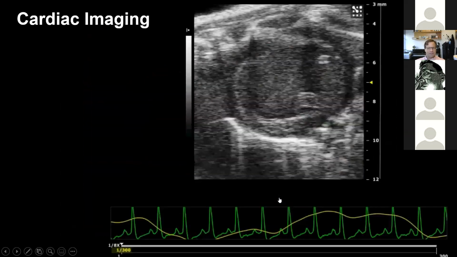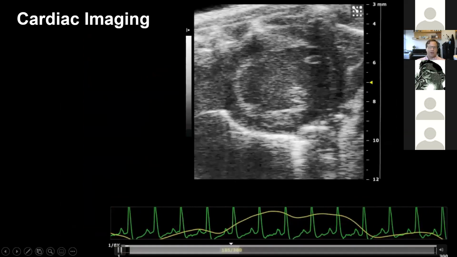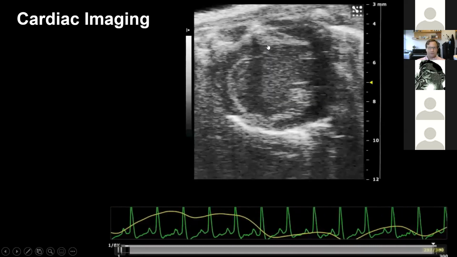But this kind of, I think, demonstrates it very nicely in mice. Finally, for ultrasound, we also have the ability to do very high frame rate acquisitions of things like the heart while it's beating. This is a slowed down video of the mouse heart beating, and you can see blood flowing through one of the ventricles here.